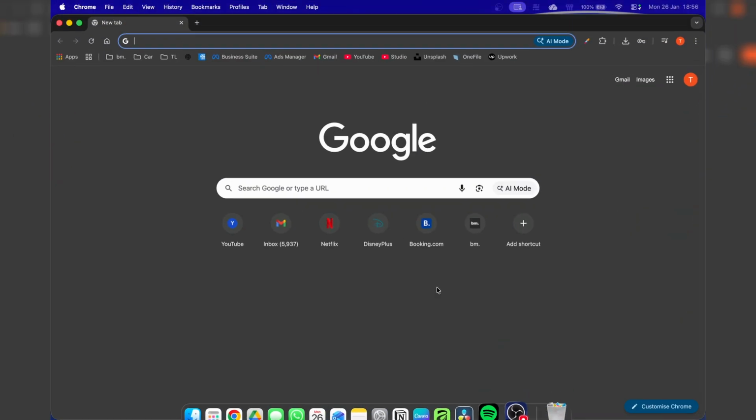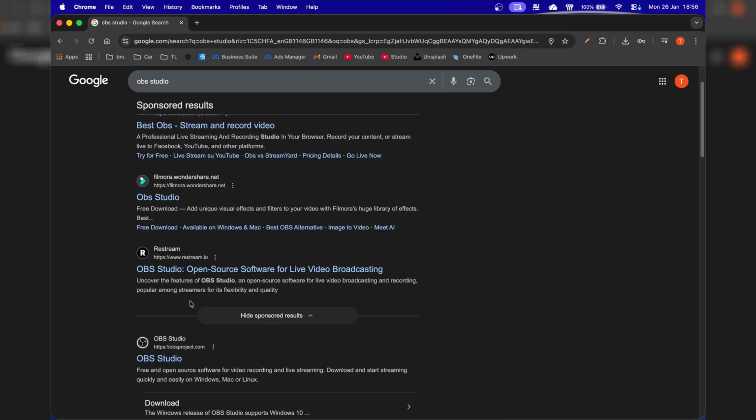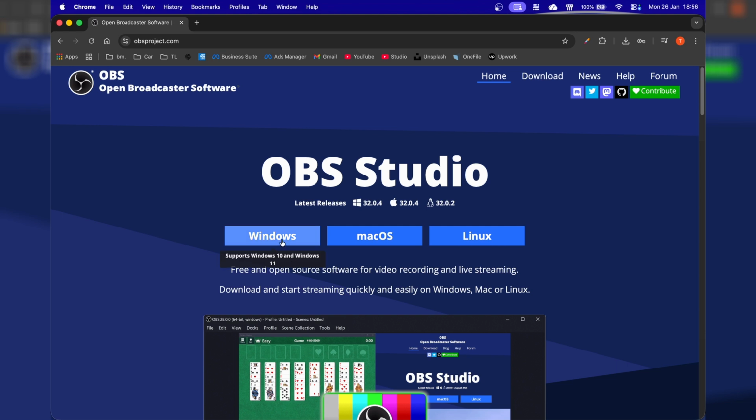Go into Chrome and then search up OBS Studio. Click on this link here and you can download for macOS.